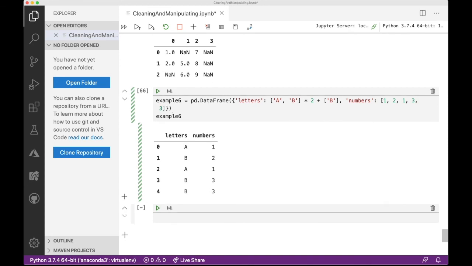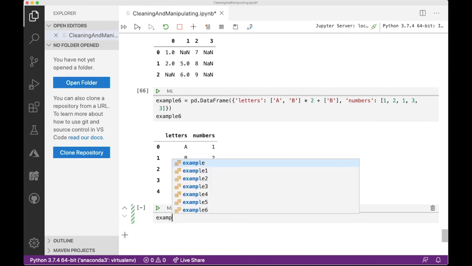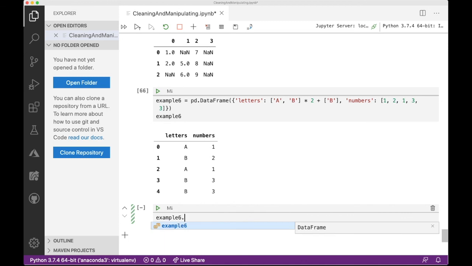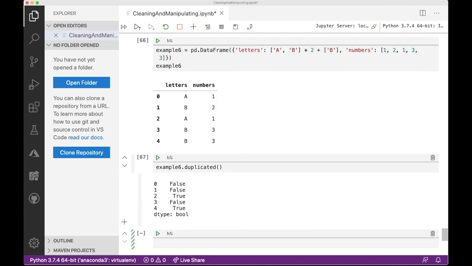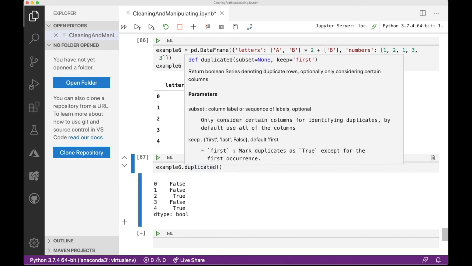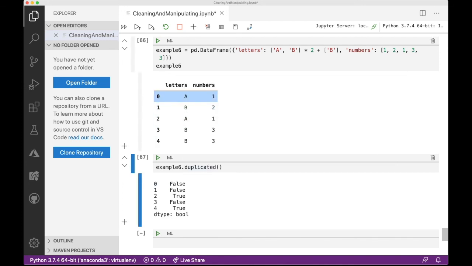Let's take a look at what is duplicated here. We can see that for each row, whether or not that row is a duplicate of another row. So A1 and A1, and then B3 and B3. So the first A1 is not a duplicate because it's the first, it's unique, it's the first one it's seen. And then the second one is a duplicate.